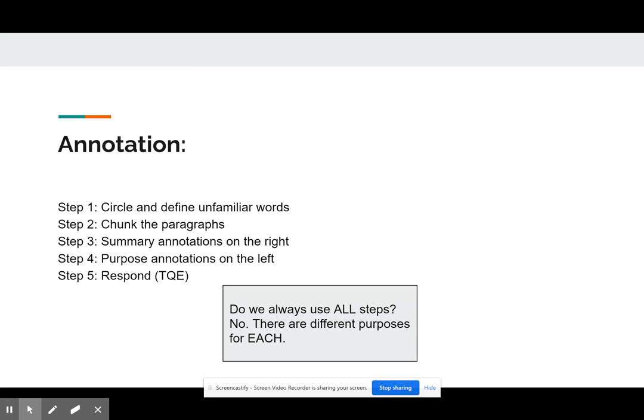And this is an important note here below. Do we always use all the steps? No. Annotation is a tool. There are definitely different purposes for each step. For example, if you're wanting to grow your vocabulary, step 1 would be an awesome thing to do in a text, right? Where you're circling and practicing defining unfamiliar words.